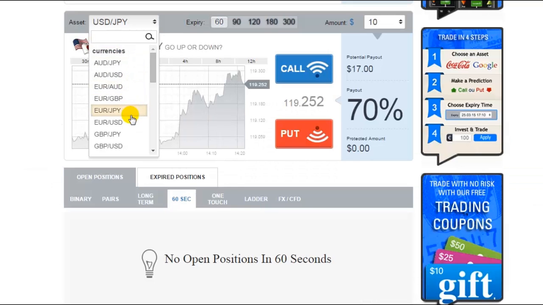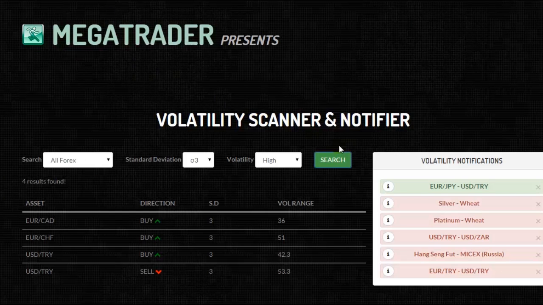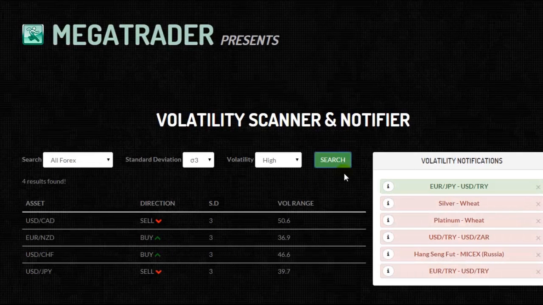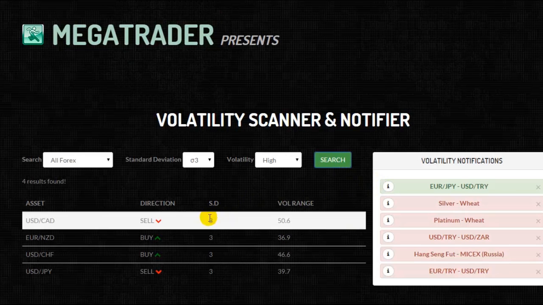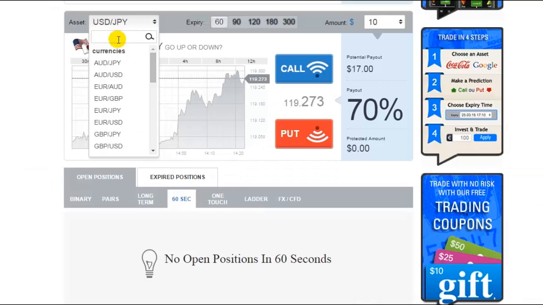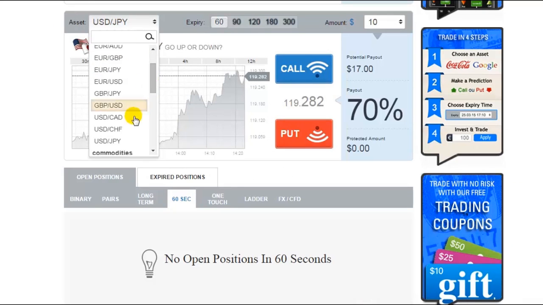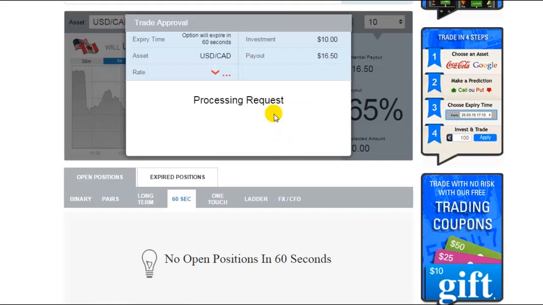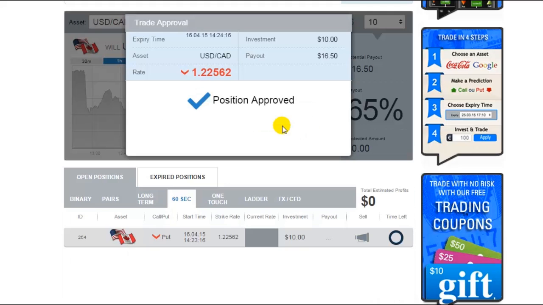EUR CHF. I cannot find it. Euro Canadian. No. I'll make another search. US Canadian. Apply. Approve. And we're on.